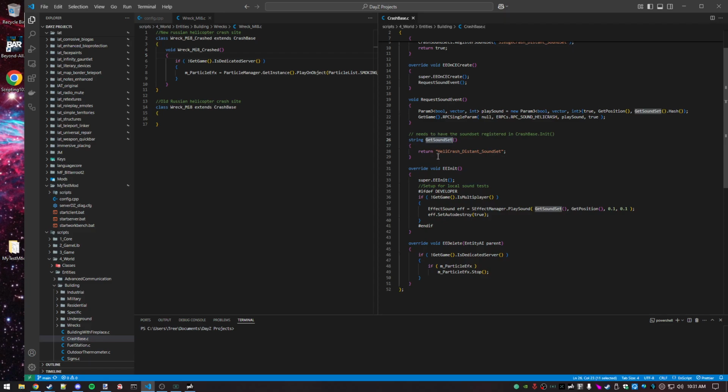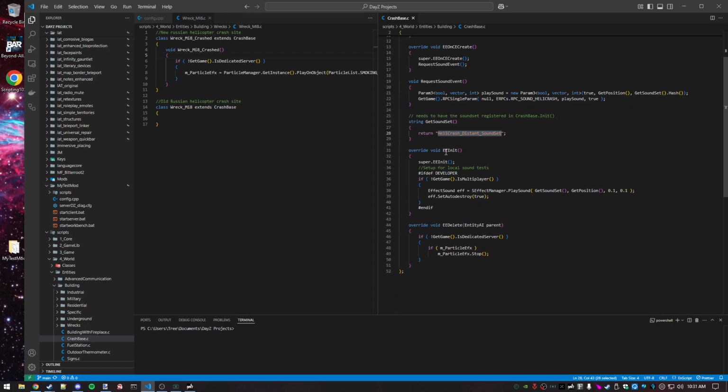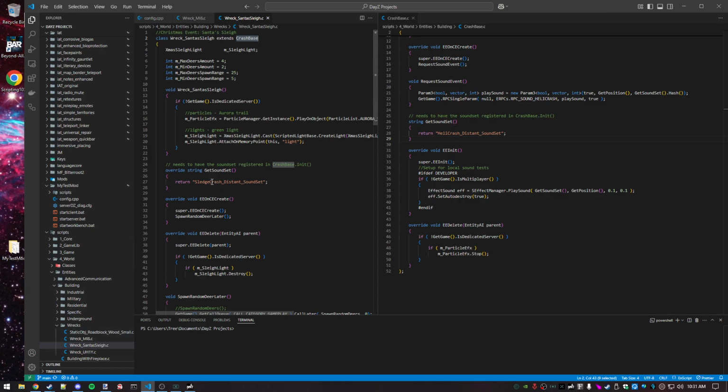Get sound set. This is a helper function to actually get the sound. It's really useful for modding or overriding, because if it's not hard coded, I can mod this sound and now make heli crashes sound however I want, which you will see Santa's sleigh overrides the sound set with the sledge crash, which is, I think, the neighing of animals. I've never seen it in game.